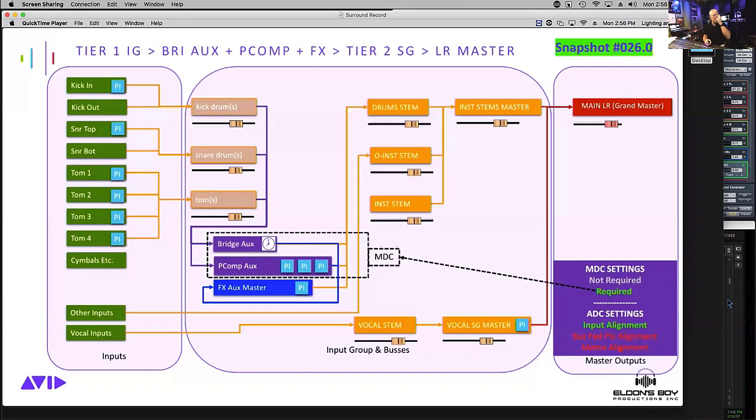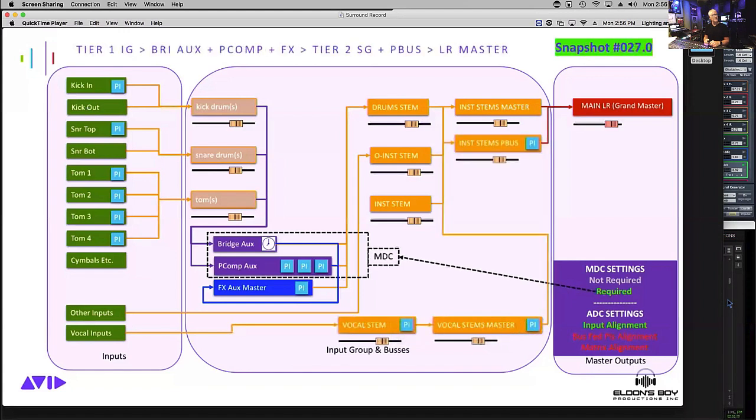And again, you're trying to think compartmentalized here, right? I want to have drums with its processing. I want to have vocals with its processing, etc. All right, so let's carry on to another one. Oh, actually, I'm sorry, I'll back up one here.